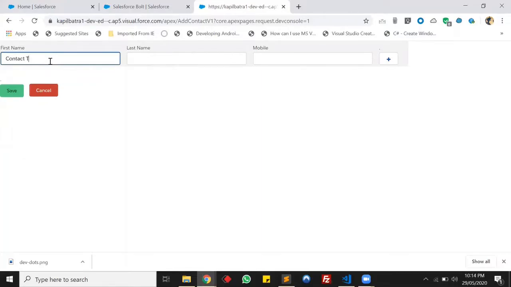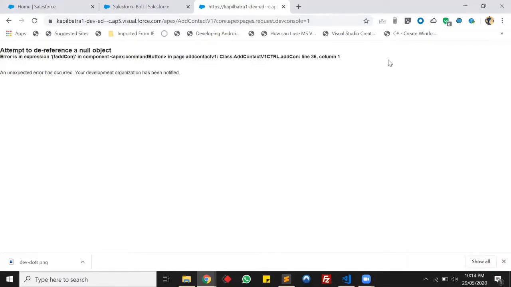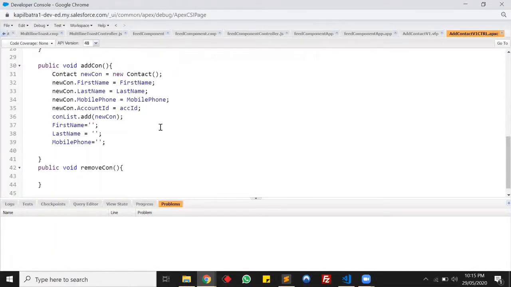Contact, last name is test1, mobile number, let's put a default phone number here, and click on the add button. Alright, we are having an issue here. Let me debug it. Line number 36, column number 1. Okay. Alright guys, the list is not initialized yet, so that's why we are getting the error here.